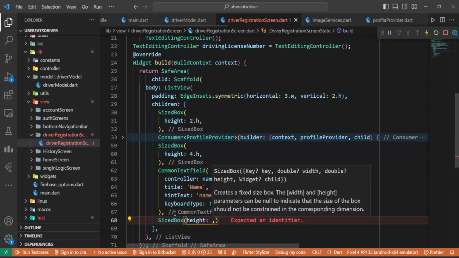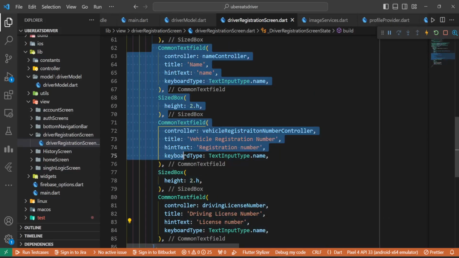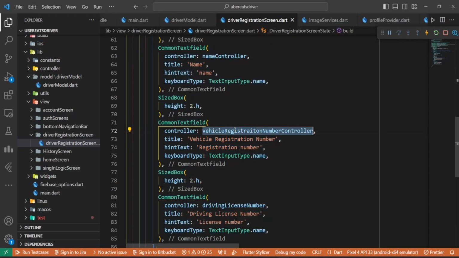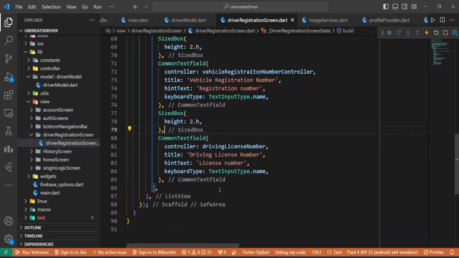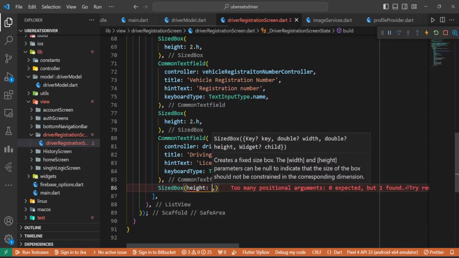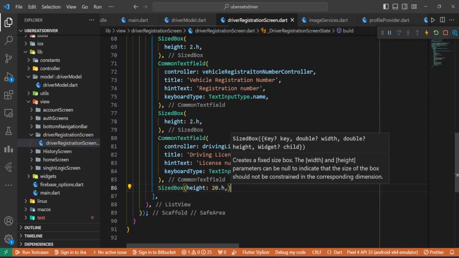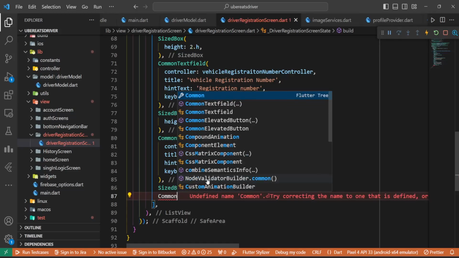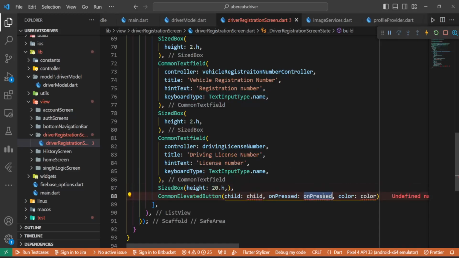Now we want to go with a little bit of free space. So we'll go with height of 2.h. And here are the 3 text fields which we are looking forward. First is the name, then comes a vehicle registration number, and at last comes the driving license number. So after that, we will add a little bit of free space, and we'll go with size box. Let's go for a height of 20.h. And at last, we will go with register button. So we will go with common elevated button. On pressed, for now, let it be empty. Color, it's going to be black.